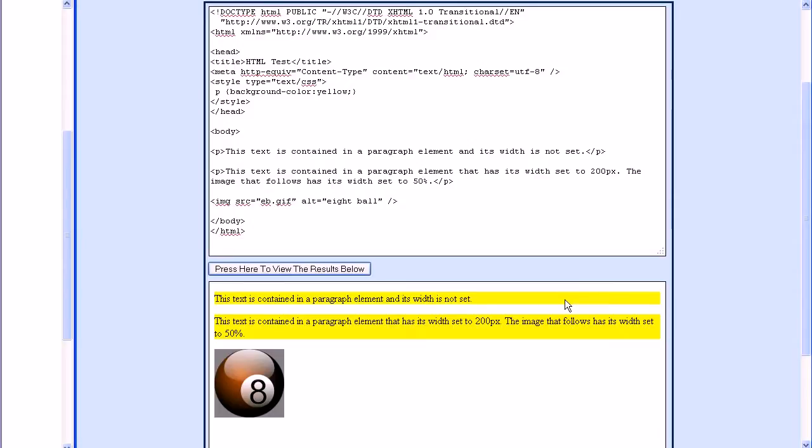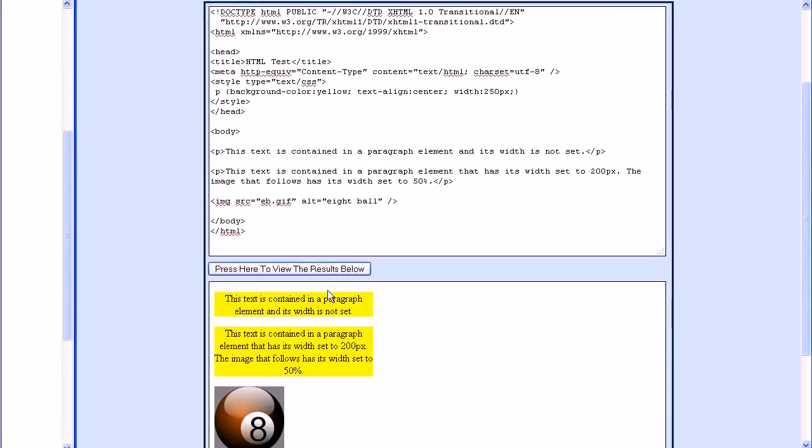So now if we want to center this text within the paragraph tag, we just need to go up here and use the text align property. And we'll set this to a value of center. And now let's press the test button. Now we can see that the text is centered. But now let's add a width to the paragraph tag. And let's set this to 250 pixels. And now you can see that the text is still centered within the paragraph element.